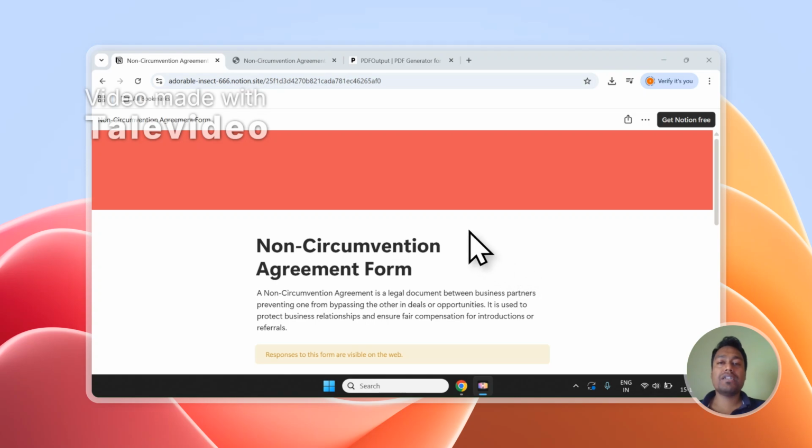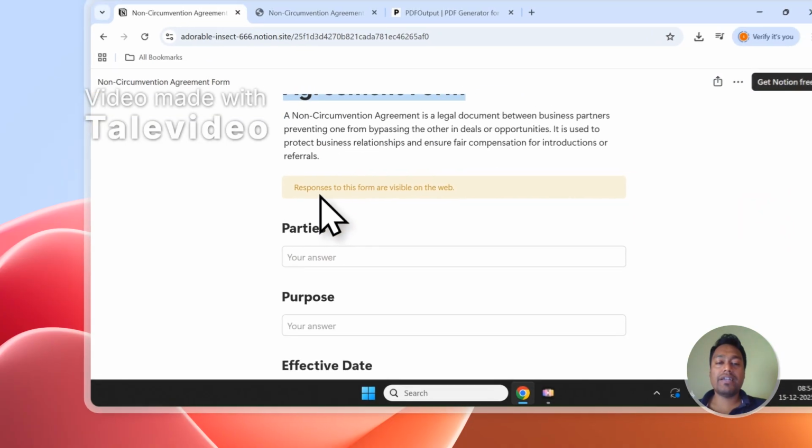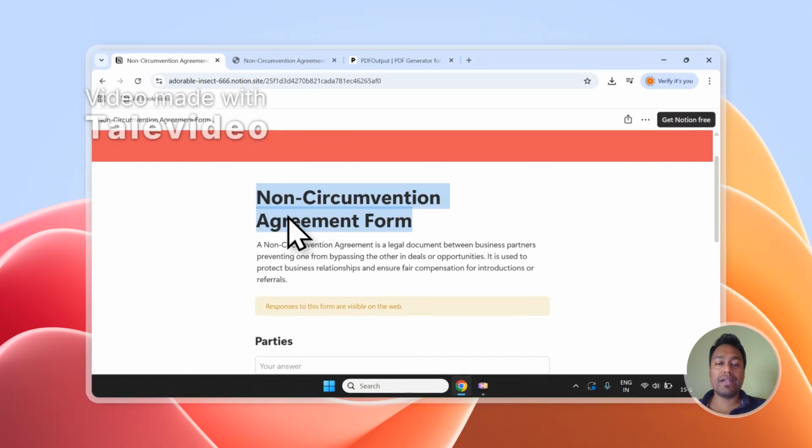Hi, today we'll understand how to convert a Notion form into PDF files completely on automation. For this, we'll be using a non-circumvention agreement form, as you can see over here, and we'll be converting the entries that we'll receive from this form into PDF files.